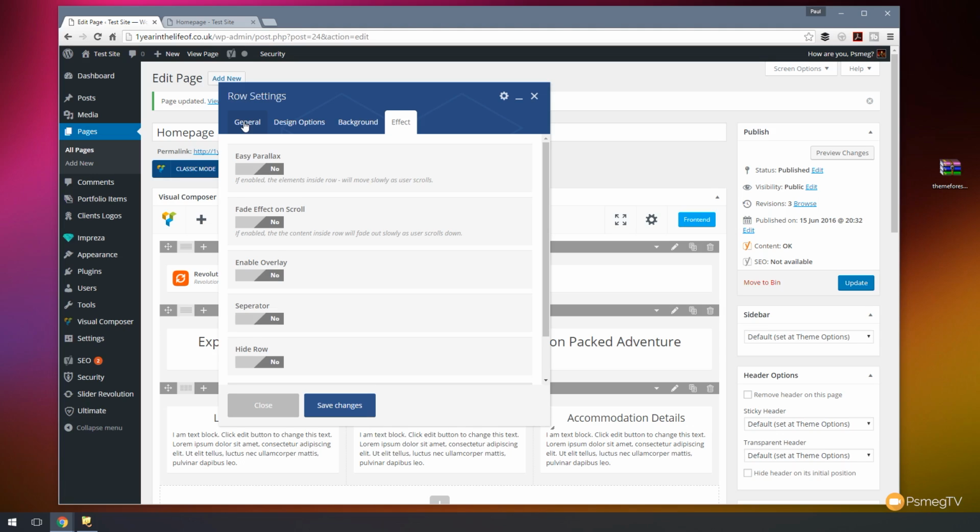Now you will find that certain themes and certain copies of Visual Composer, based upon how they're configured, won't necessarily have all of these options available to you, but you will still have the general options and the design options. You just may not have background and effect. This is specific to this particular theme and possibly some other commercial themes out there. So don't worry too much about these, and for this entire example we're not going to touch those anyway. We're going to leave those as they are.